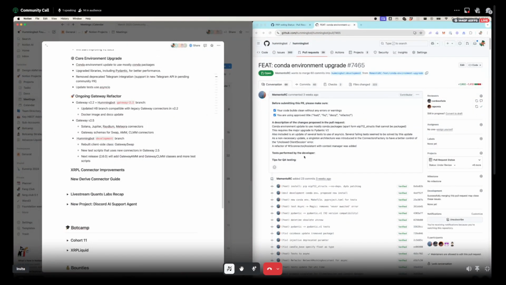We still have an ongoing refactor. This is the part I'm working on with Hummingbot Gateway, basically refactoring the Gateway DEX middleware so that it's more flexible. It can handle different types of DEXs, both concentrated liquidity as well as standard, and potentially also interface with more types of DEX protocols.